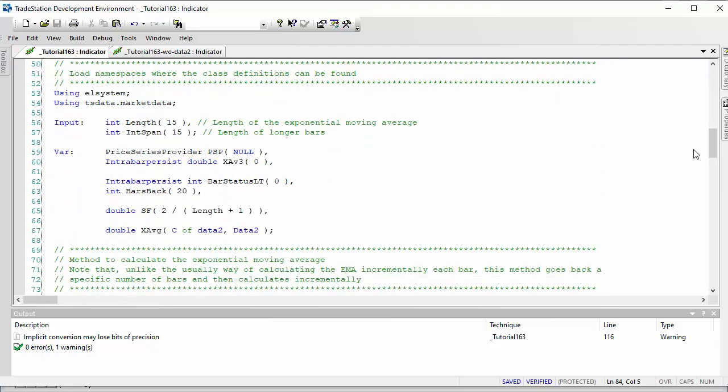You'll see we have a couple of namespaces, and then we have our two inputs, one the length, which is the length of the EMA, and the other is the int span. This would be the length of the longer bars. I'm actually doing two versions of this program, one which is assuming data 2 is there, which was done really for testing, as I said, but then another version where you don't need data 2.